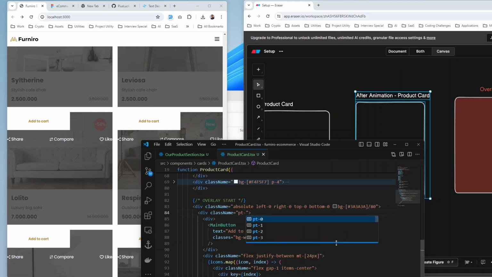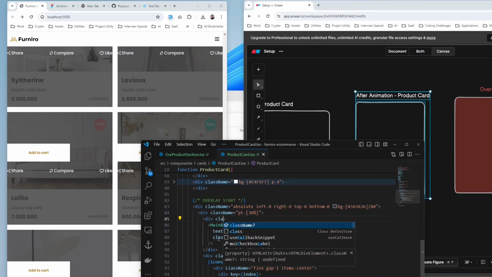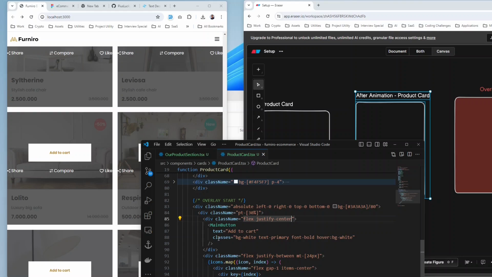So let me do padding top. Use 30%. Right, padding top 30%. This can only be a flex and justify center too. Right. So this 30% is good because these two can actually contribute to that.